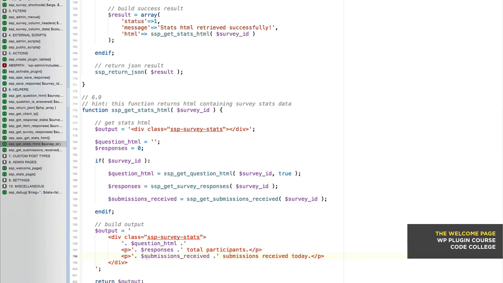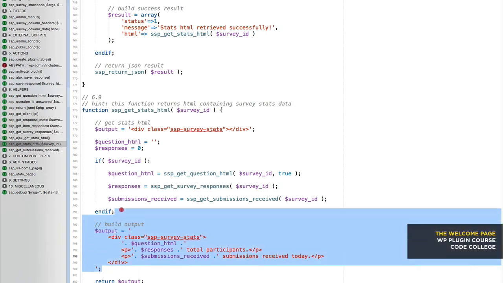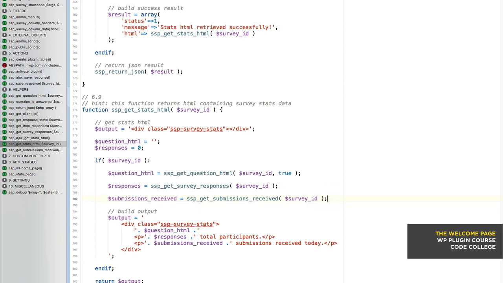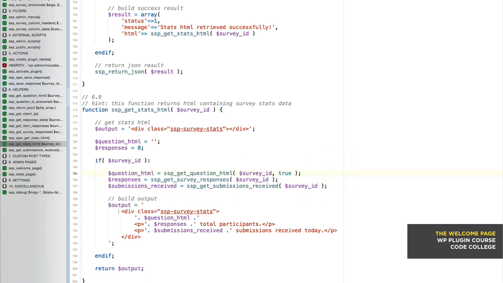And now we can just update our code where right here it says the number of total participants. We can add in a new paragraph that says the submissions received today. So this is going to include that number and then the text submissions received today. And again here, this actually should be inside of this if statement, because we only want to build that output if there is a survey being passed in. So just move that there. And that's much better. I'm just going to take these line breaks out here. Cool.